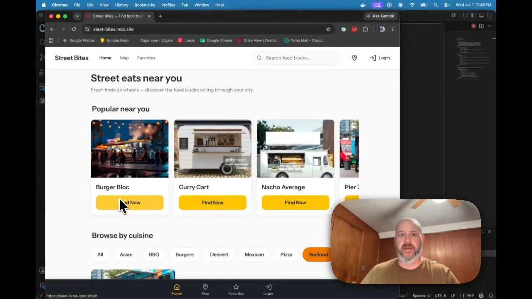In function, we want to be able to click Find Now and get to a page where we display the truck menu, where we display the image and the title, a description, and eventually a map. I don't know if I'm going to set GPS coordinates and tie all of that together with Google Maps yet. That's going to be a to-do.